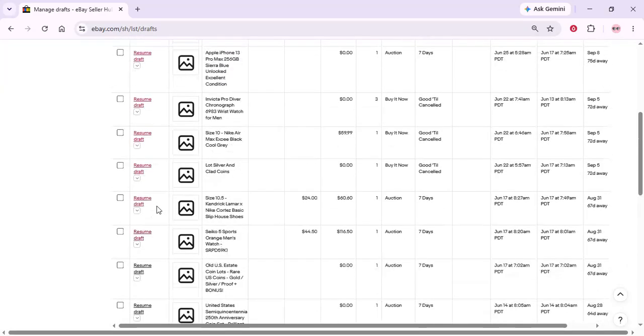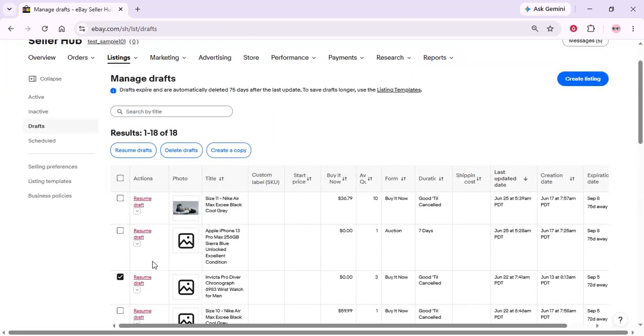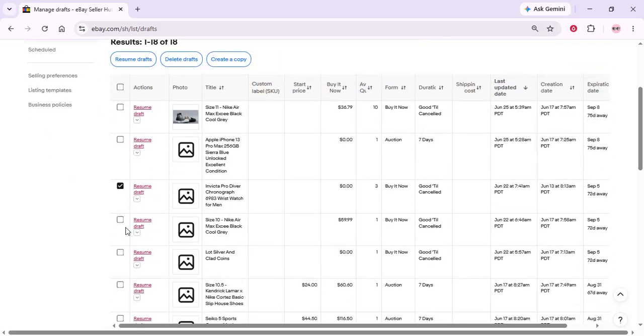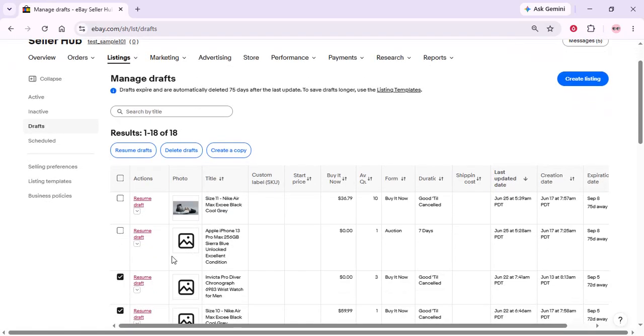Now that you're looking at your list of active listings, it's time to select the one you wish to delete. Find the listing you no longer want to keep active. Beside each item, there is a checkbox. You'll want to click on the checkbox next to the listing you intend to delete. This action marks the specific item and tells eBay that this is the listing you're choosing to take action on.